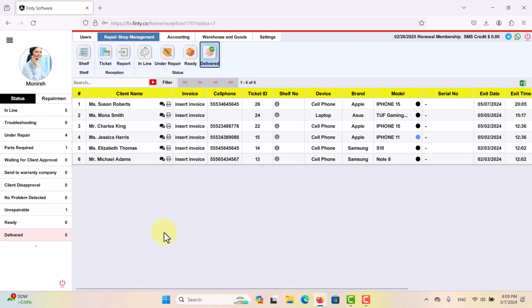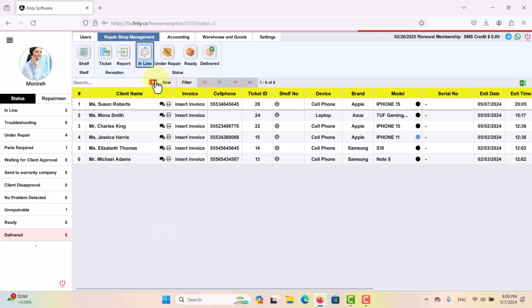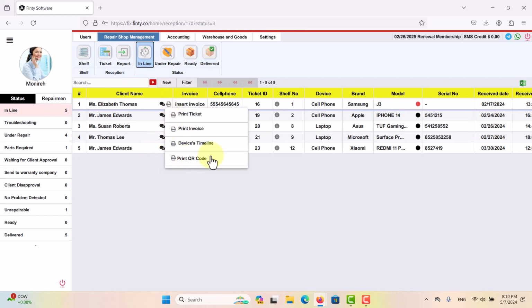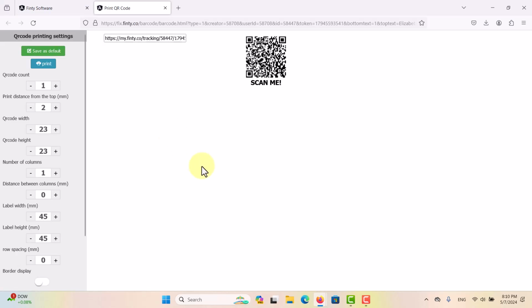And to do this, go to the inline service and then click on the printer icon to print labels for parts. Then click on Print QR Code. Here you can print as many labels as you need. Just adjust these settings for your desired spacing, size, and other specifications, and then save those settings as default. This way you can use those settings every time without having to make any changes.